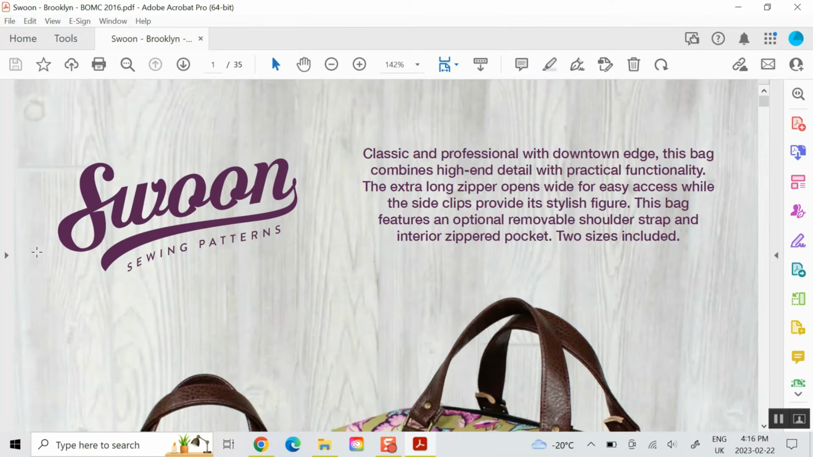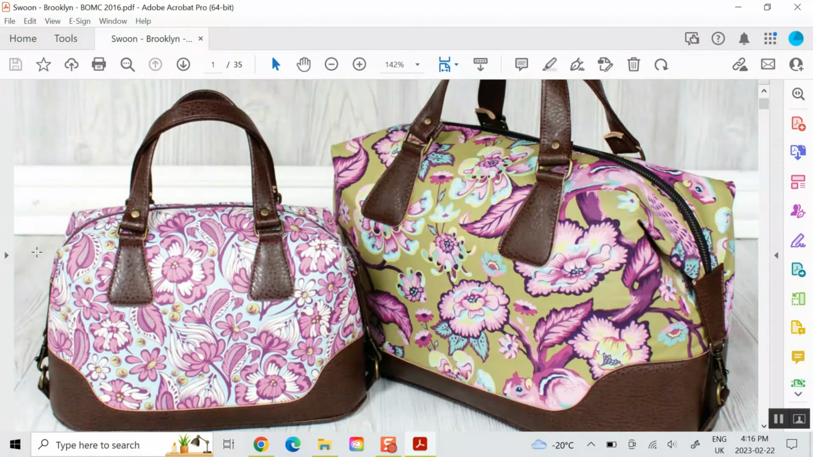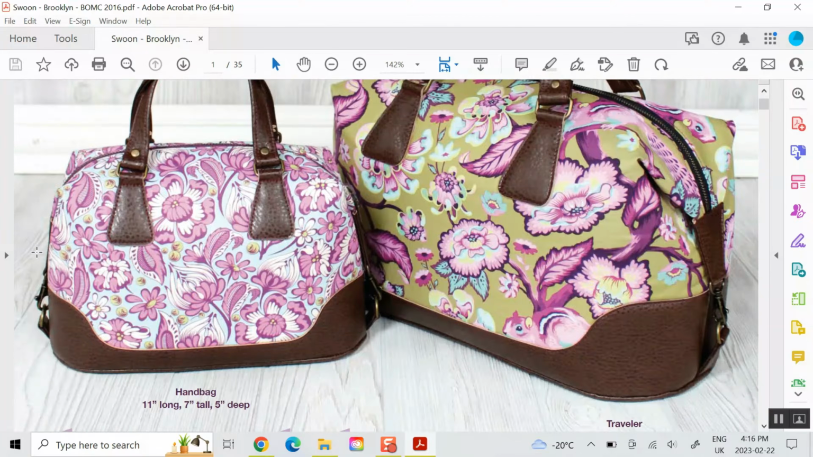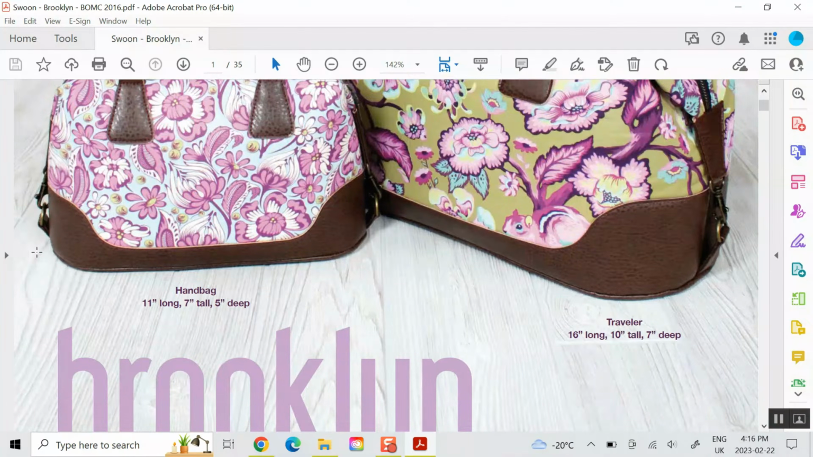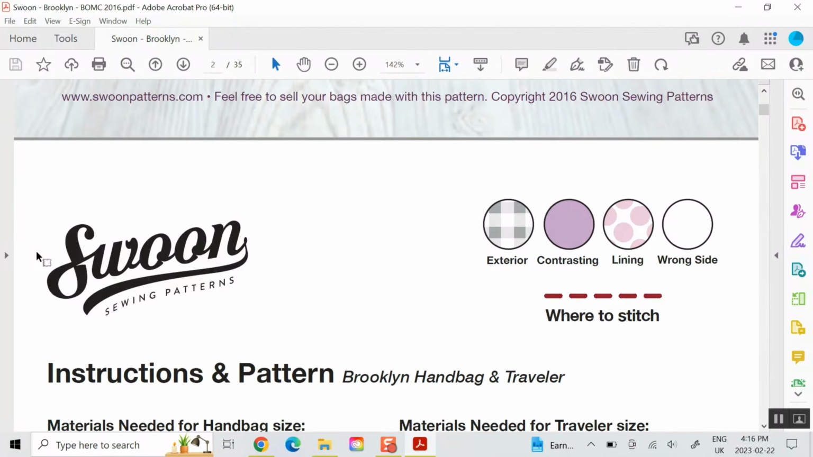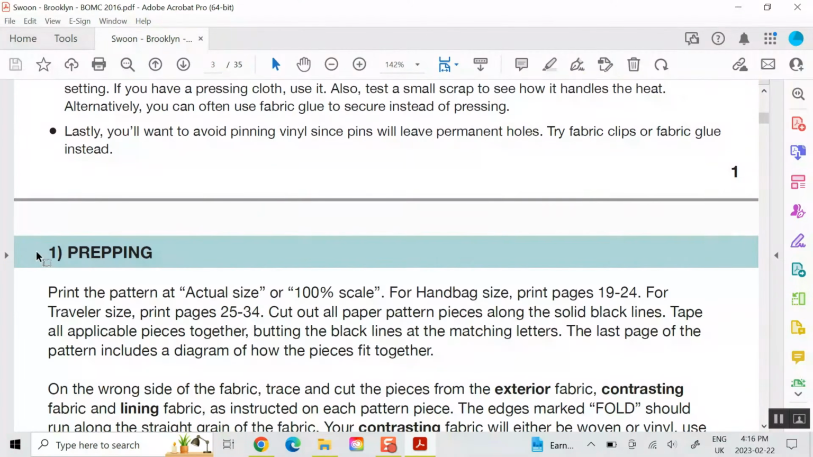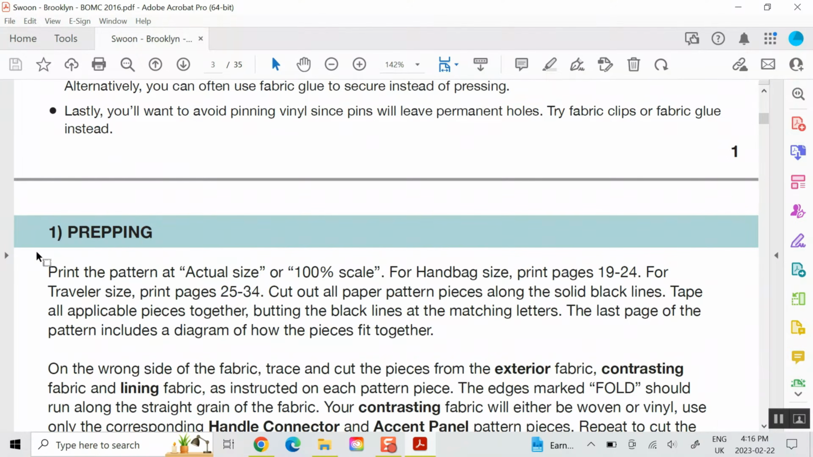What we want to do today is print the traveler size Brooklyn, so the big version, at 150%. So I'm just going to scroll down enough that we can see the print instructions here. Print the pattern at 100%. That's how we normally print our pattern. In this case, we want to print the traveler size, pages 25 to 34.